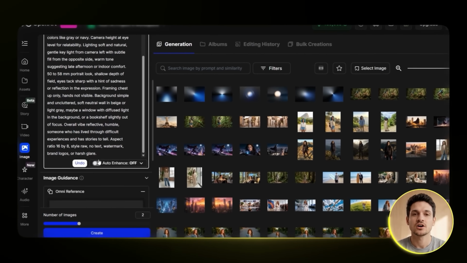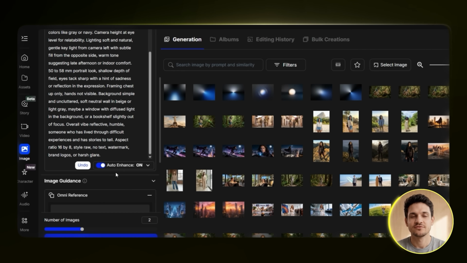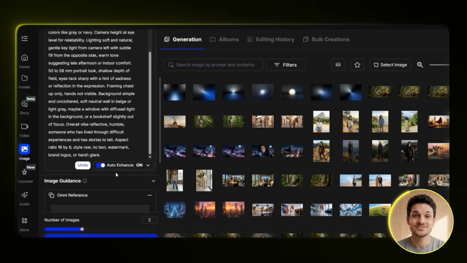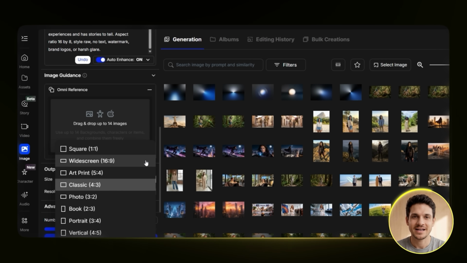Before you generate, turn on Auto Enhance. You'll see this toggle right below the prompt box. This feature automatically refines your prompt to get better results, and it saves you from having to rewrite everything multiple times. Set your aspect ratio to 16:9 for YouTube.